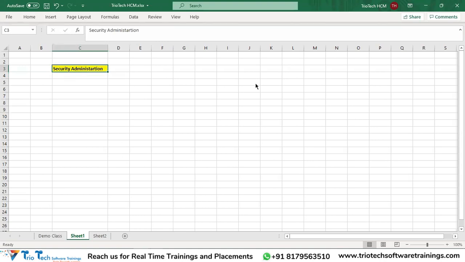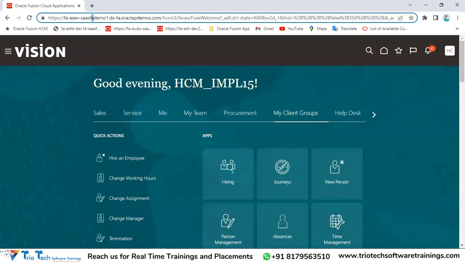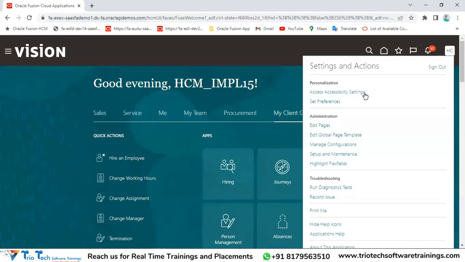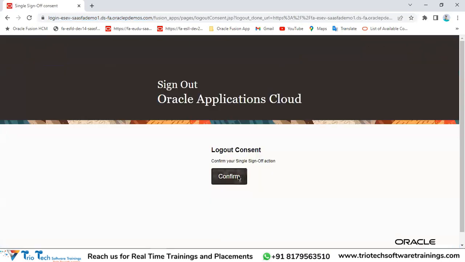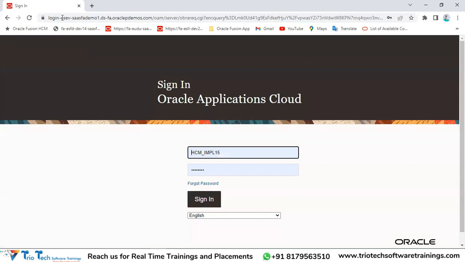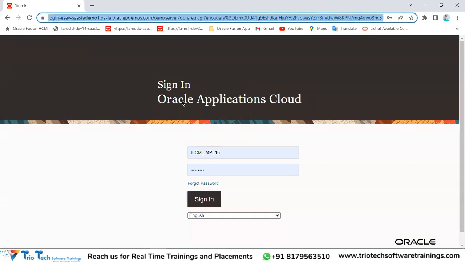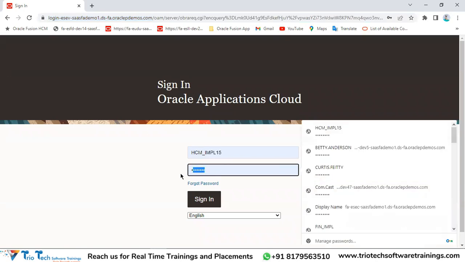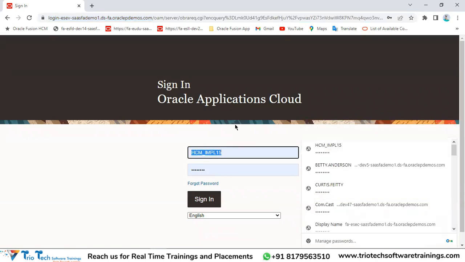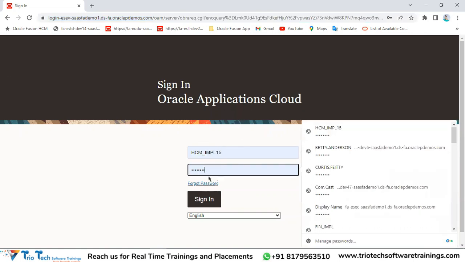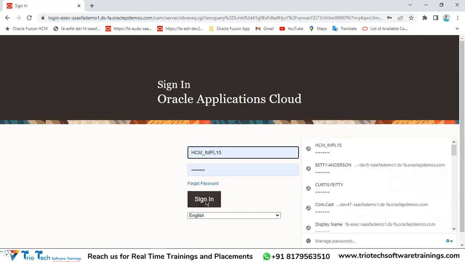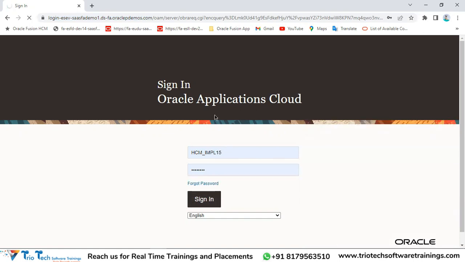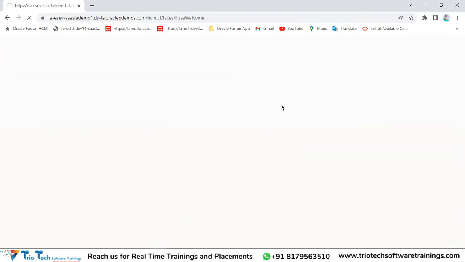Yesterday, when I was introducing the application to you, team, I was already signed in. Let me sign out first of all. Let's say I want to log in to the application, right team? This is the main home login screen of the app. When I'm trying to sign in, I have some user ID and password. My user is HCM_IMPL15 and there is some password. Once I give my user ID and password and click on sign in, I am able to log in to the system, correct team?